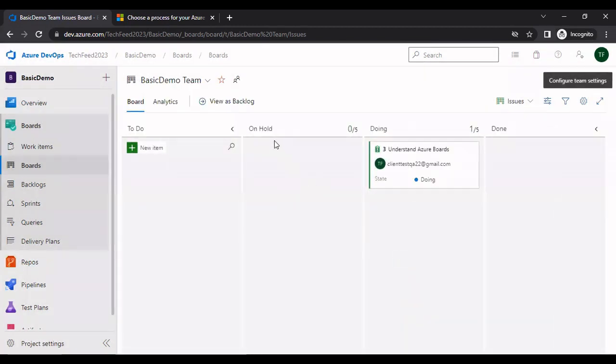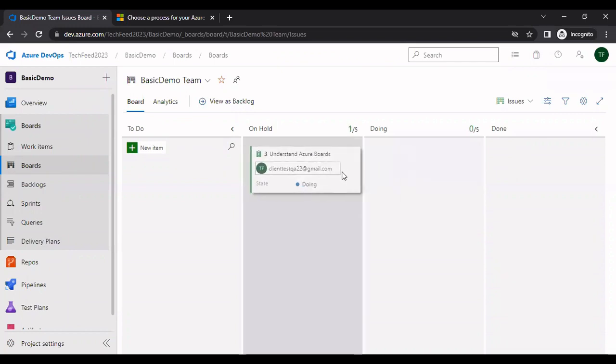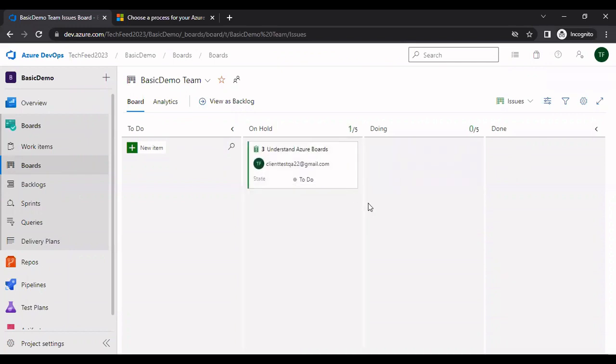Now if you see, I have an option to hold a task. In case I have any blockers, I can keep this task as on hold. Now let's add one more task here. So understand, or we can put learn Azure repo. So that is our next action item.